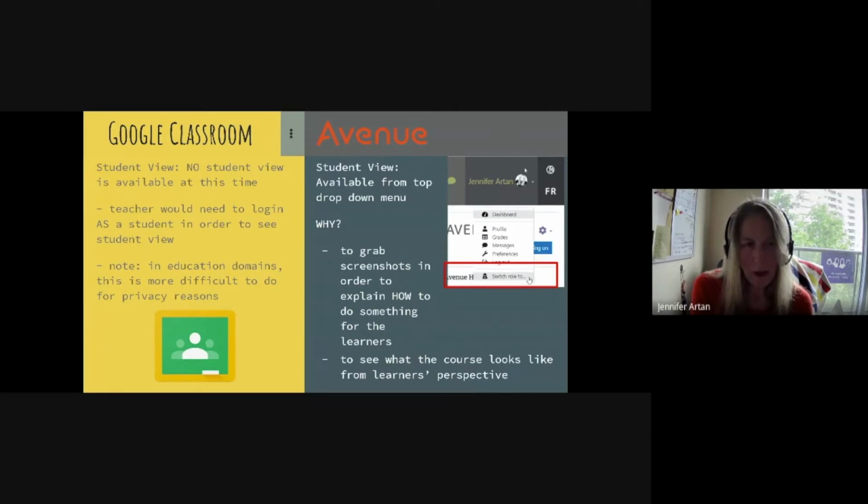Up in your profile, drop down, switch role to, and then it allows you to choose from a list of options, student being one of them. So when you select that, it will get rid of all that extraneous, distracting pieces that the students don't need to see, and you can see what the student sees. Take your screenshots if that's what you're doing.